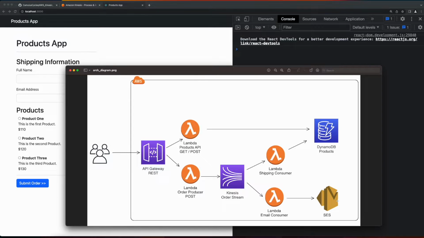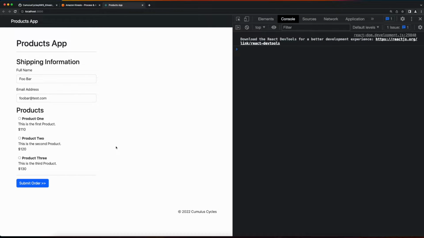The products application itself is rather trivial, as it only collects partial shipping information and allows for the selection of only one product. However, this is enough for us to use to interact with our backend.